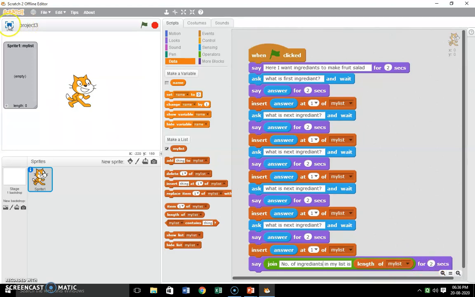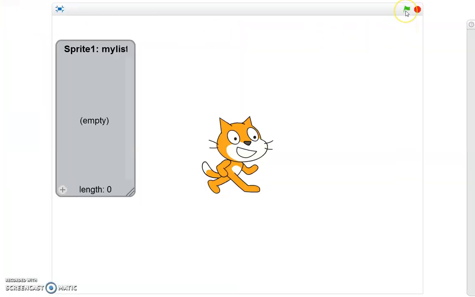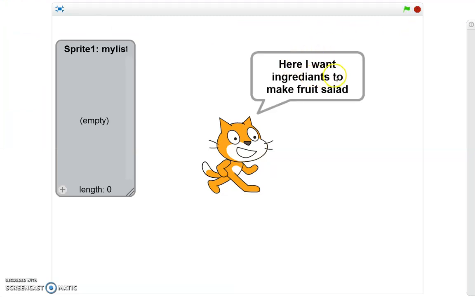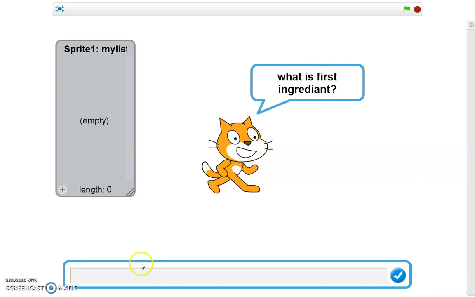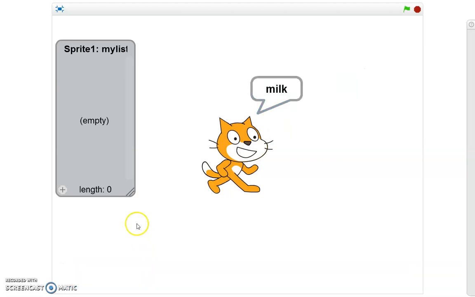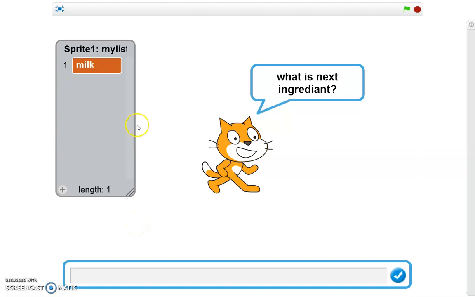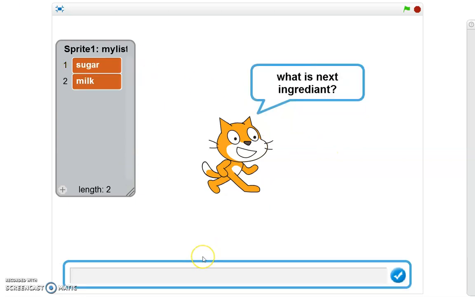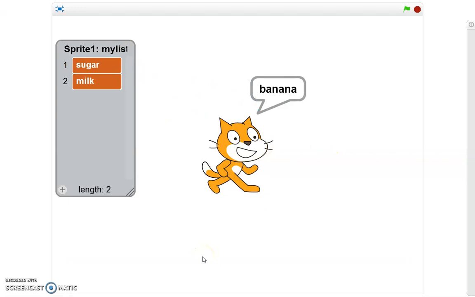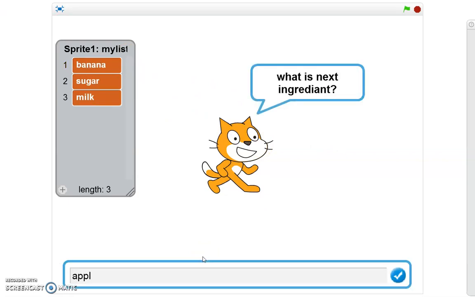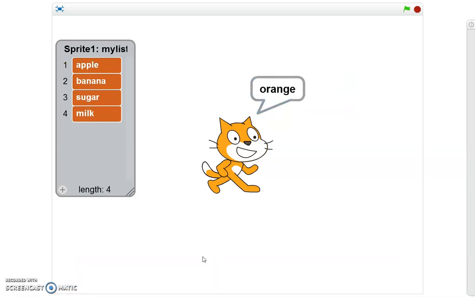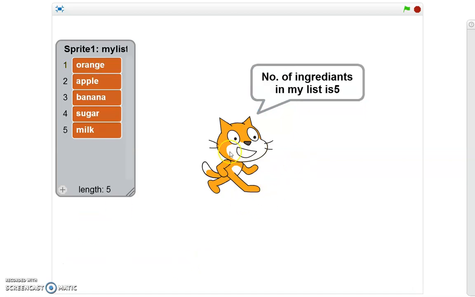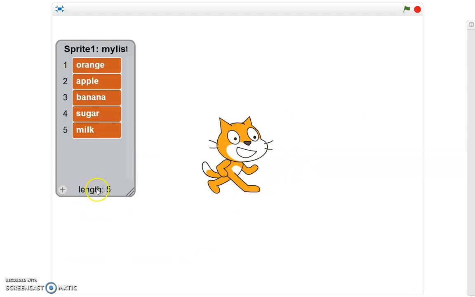Okay, now I will run this program. See, when I click on the green flag, here I want ingredients. What is the first ingredient? I enter milk. Okay, so milk is added here. What is next? Sugar. Sugar is added here. Then banana, apple, orange. Okay, so here the questions are complete and then it gives the length of my list, that is 5.